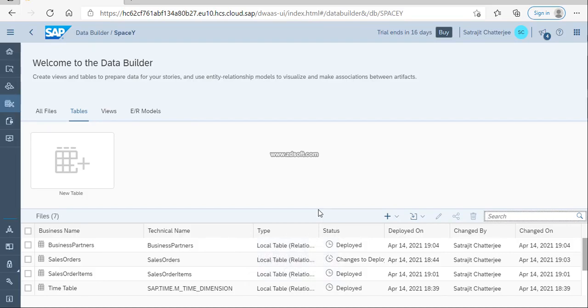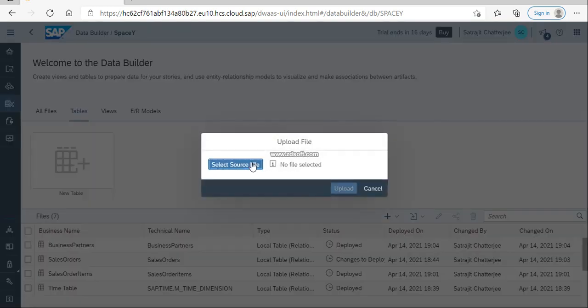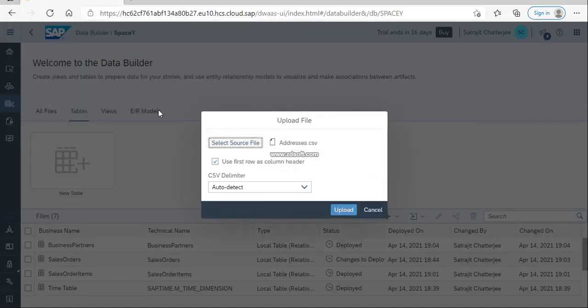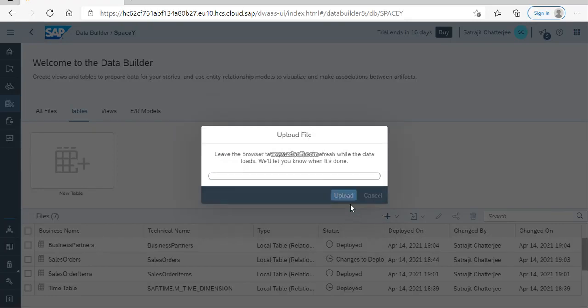The same way, one more file I'm going to upload, that is the addresses file. I'm again following the same steps: CSV files, addresses, auto detect. Use the first row as a column header. If you have a header, you can keep the first row as a column header. If you don't have a header, you can remove this option, and in that case you probably need to provide the header names. I never tried that, but I'll try and let you know. Now click on upload. So it's uploaded.